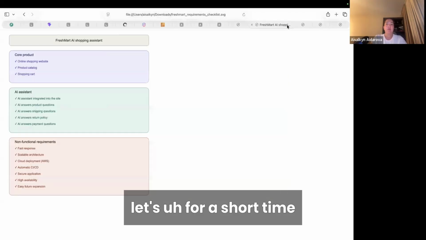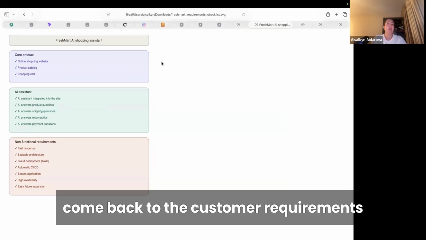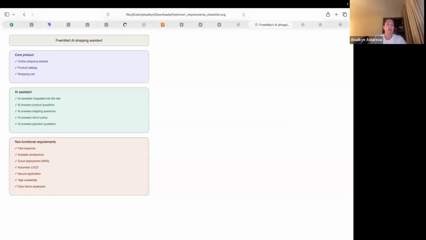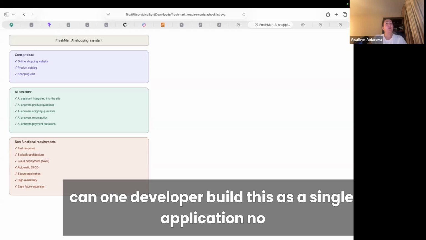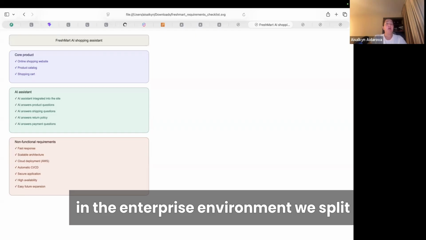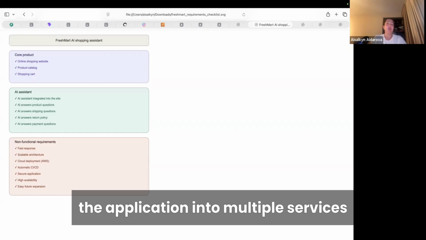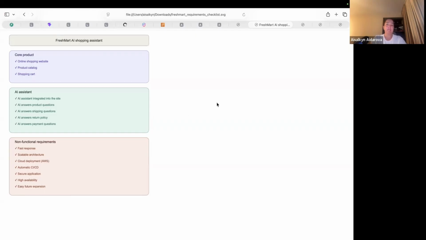Let's, for a short time, come back to the customer requirements. Can one developer build this as a single application? No. In the enterprise environment, we split the application into multiple services.